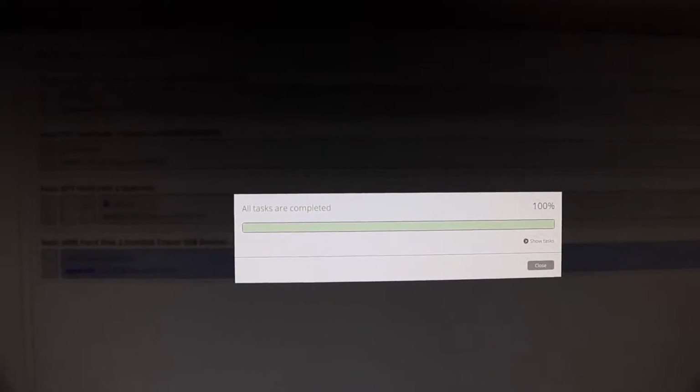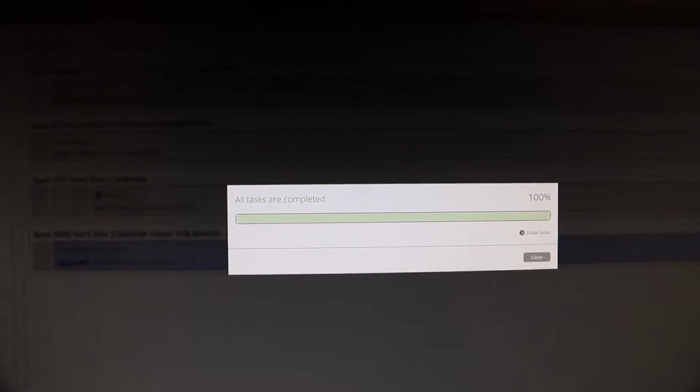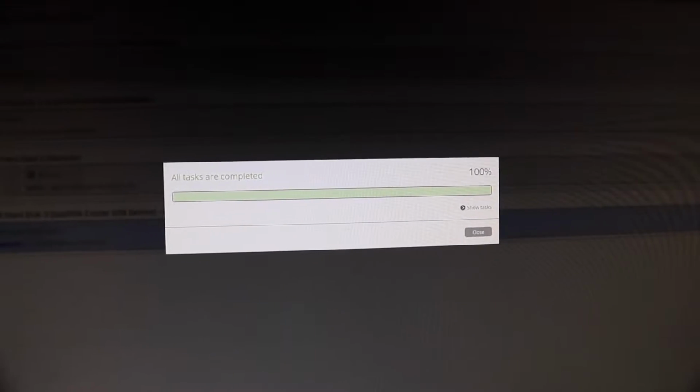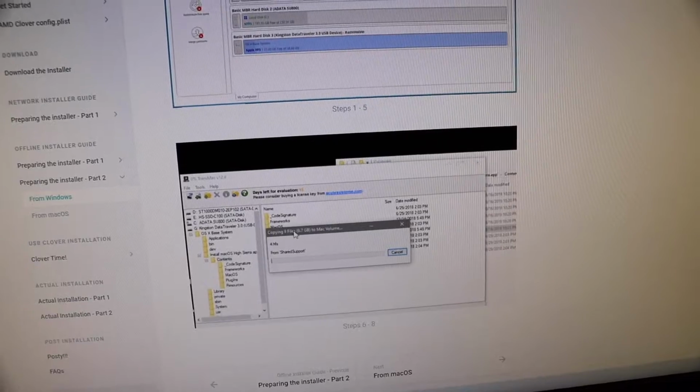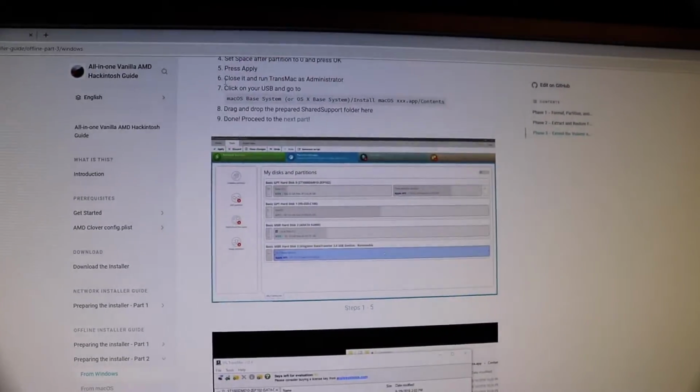Okay, so now that I did the whole partition thing on my flash drive, my drive is ready to go, like it says right there, 100%. So I'm gonna close out of this, and we no longer need to be in Paragon. Next up, the next steps, we're gonna be following this little thing on here. That's from step 6 all the way to 8 up here.